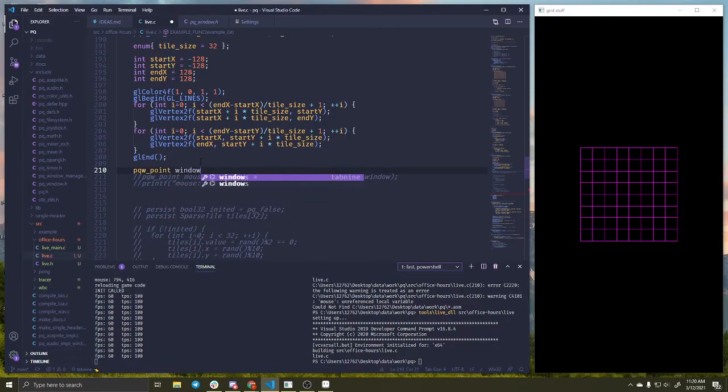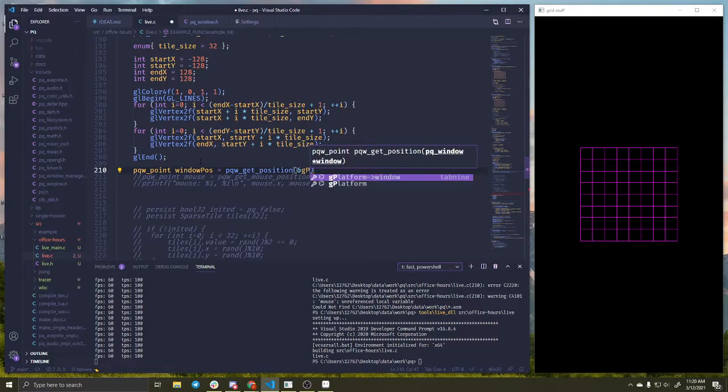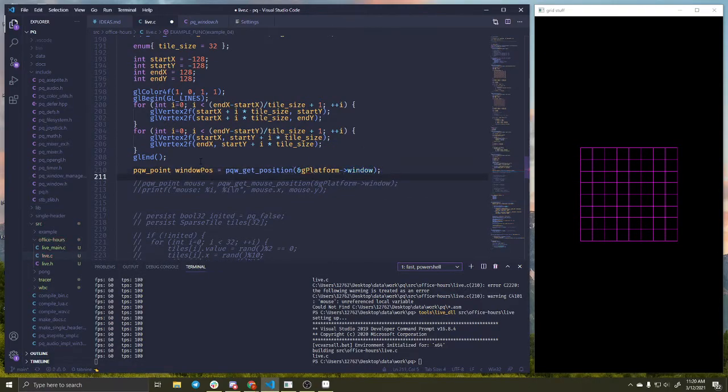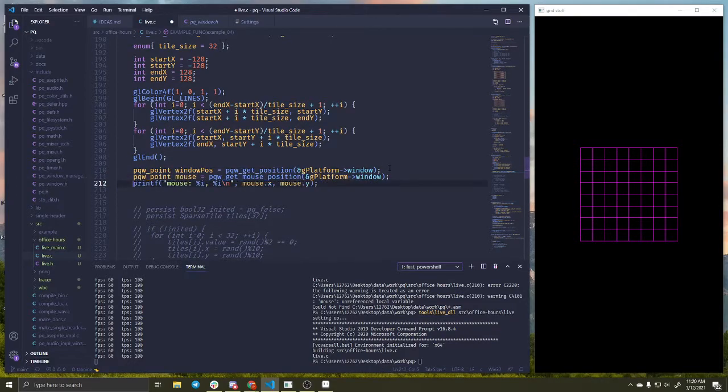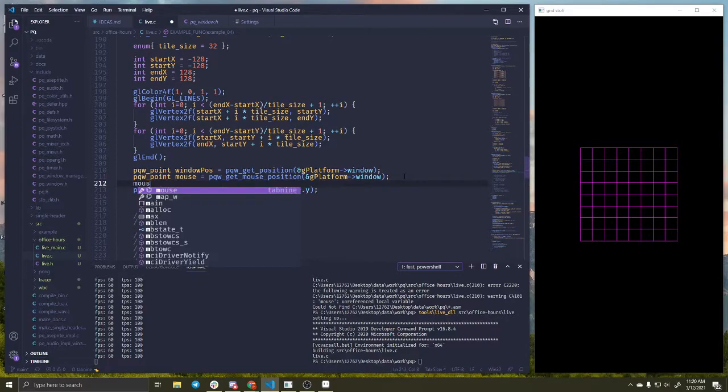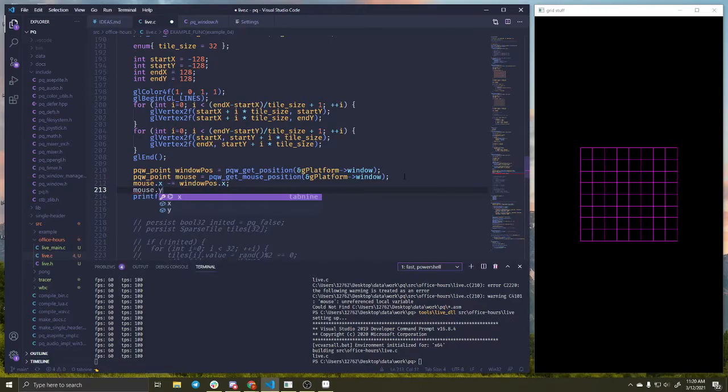So we're going to get the window position. That, and then we're going to grab the mouse, and then we're going to do the mouse, and we're going to adjust it by the window position.